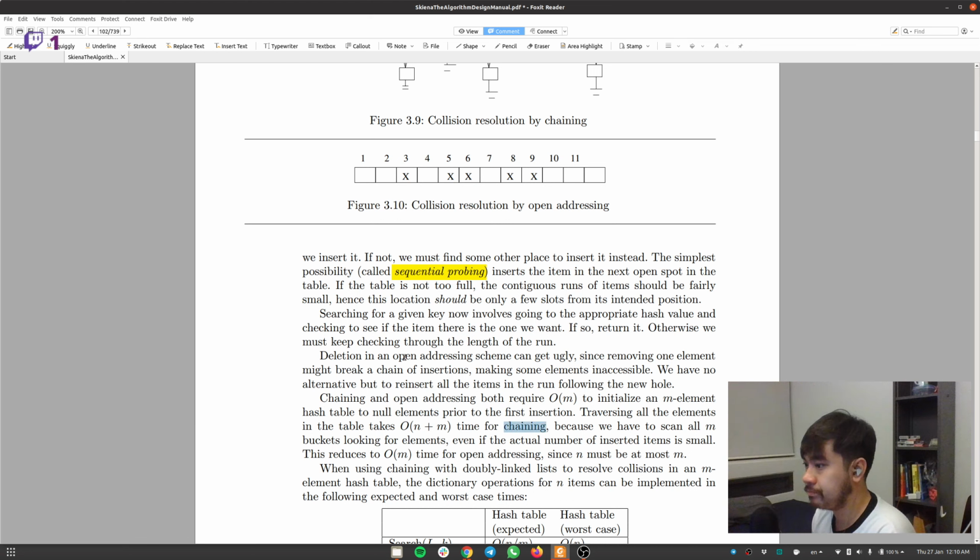For chaining, because we have to scan all m buckets to look for the elements, even if the actual number of inserted items is small. What? I don't get it. Huh? Wait, why isn't it n?